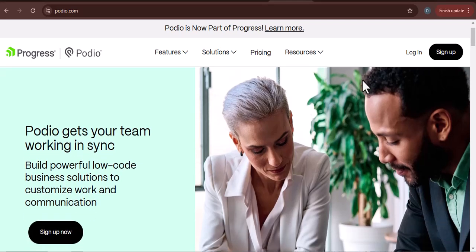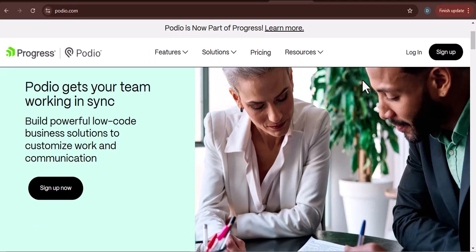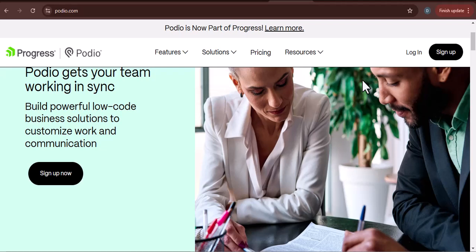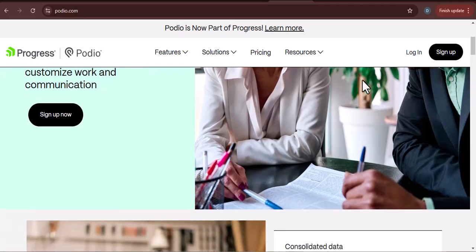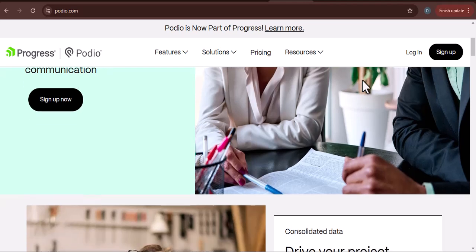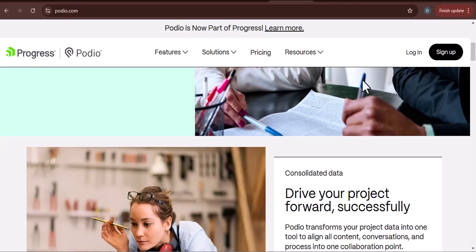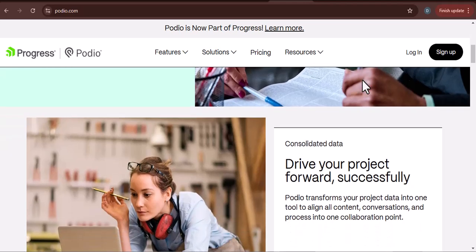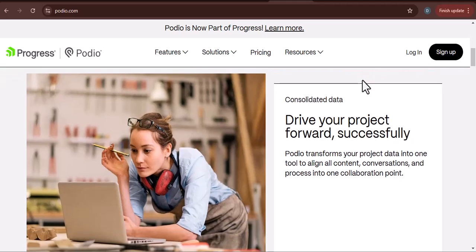Today I'm going to be talking about the rate limit for Podio. Before I get into the specifics, I want to take a moment to talk about what Podio is and why it's important. Podio is a cloud-based work management platform that helps teams of all sizes get organized and stay on top of their projects. It's a powerful tool that can be used for a variety of purposes, such as tracking tasks, managing projects, and collaborating with team members.